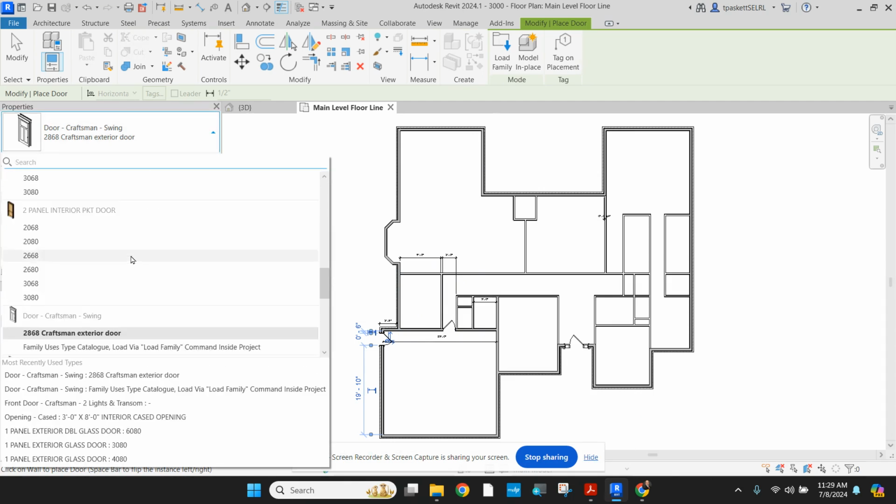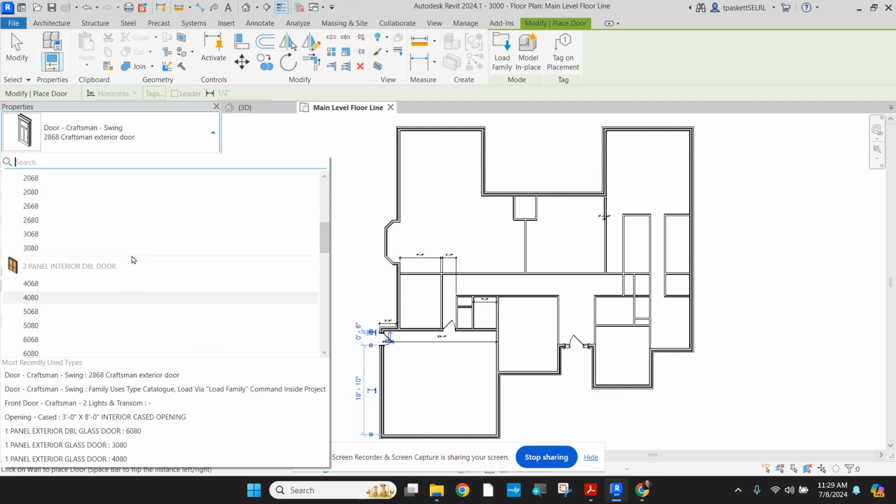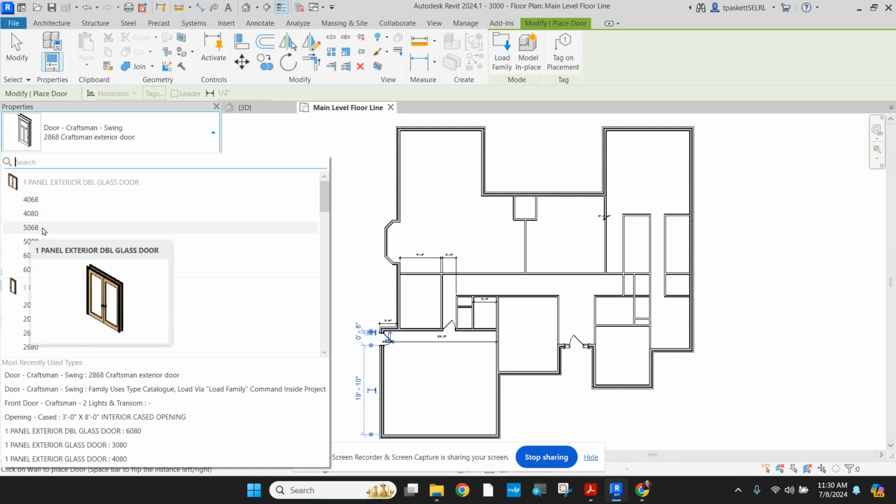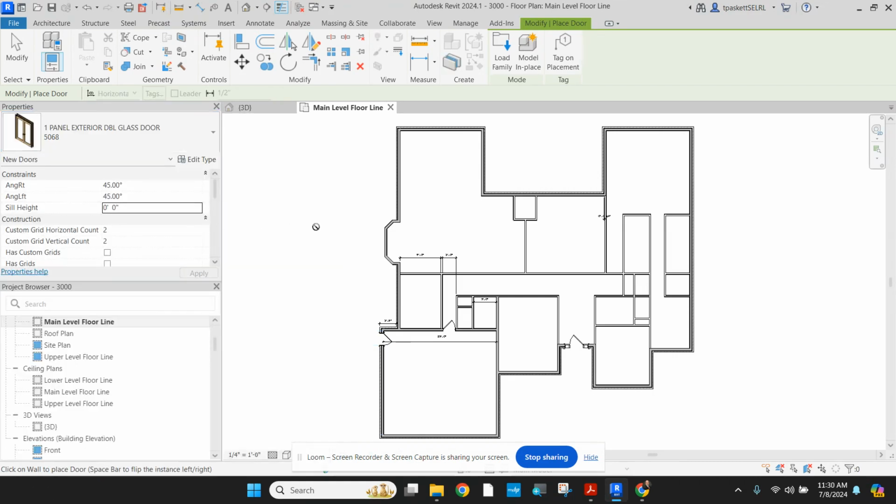So now I'm going to look for a sliding glass door. See if I have one loaded in here for you. And there is an exterior double glass door. Now, when you look at the size, this first one here is 4068. That means the part of the door that opens is 2 feet. Again, that works. You can get through 2 feet. I typically will go maybe a 5068 on these, just so it's a little bit roomier, a little bit easier to get through. And I'll start placing these doors.